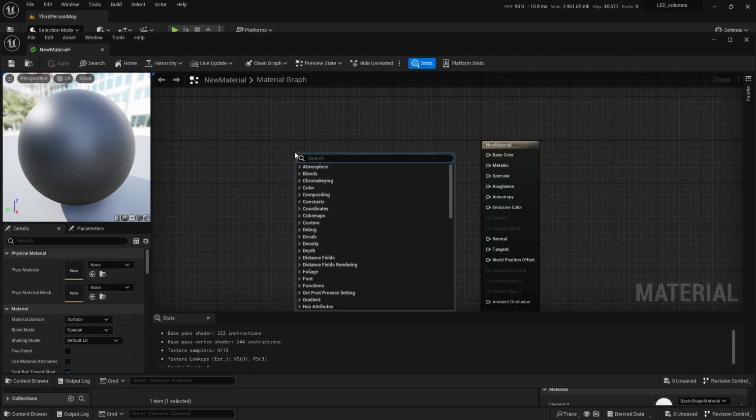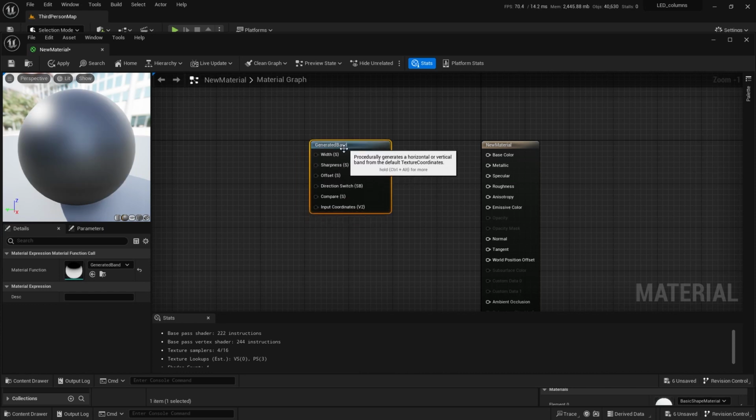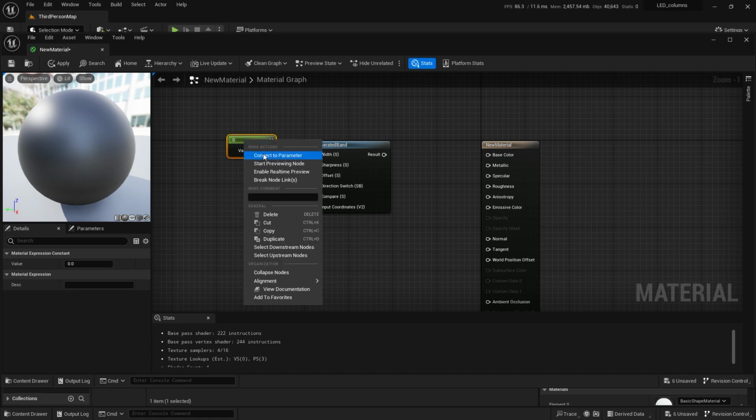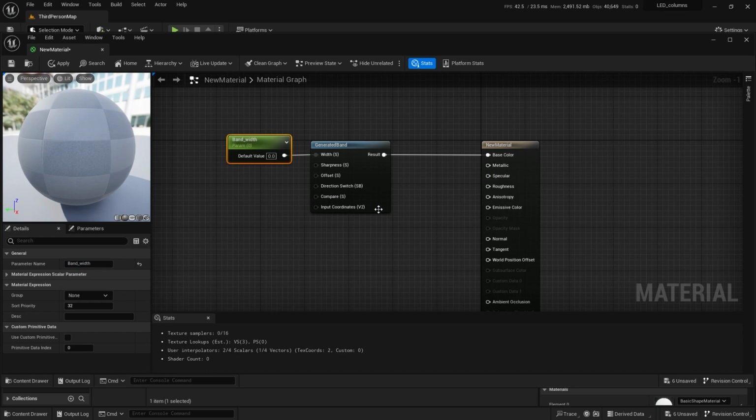So you may not know this, but there is actually a GeneratedBand node. It's one of the more obscure nodes. And you have a width, so let's go ahead and put in a variable for that. So hold one and click to put a single value here. And we're going to right click, make it a parameter so we can adjust it from a material instance. And we'll just call it band width. And we'll go ahead and plug that into our base color just so we can see that it's working. We've got a lot of work to do, but this will get us started.